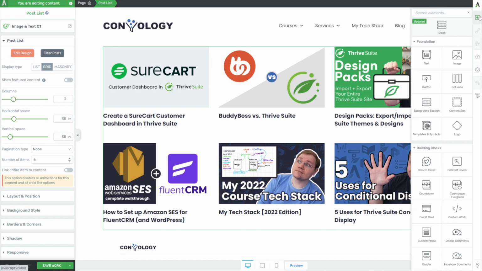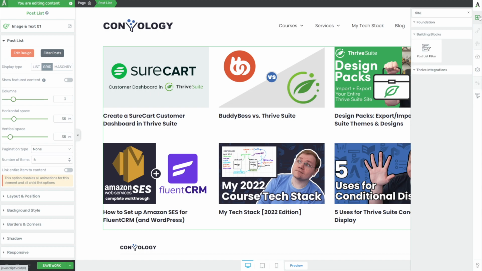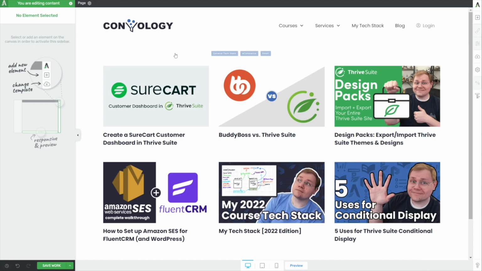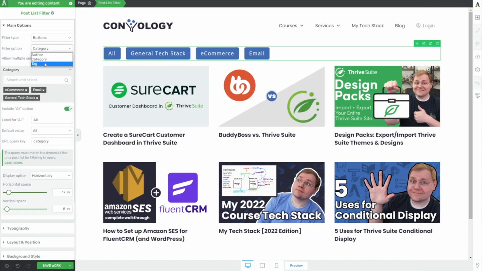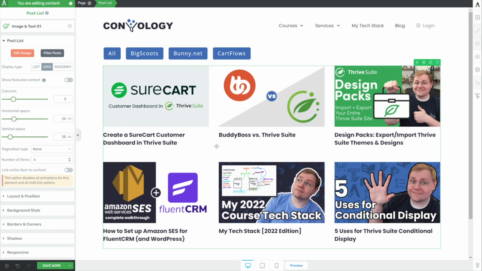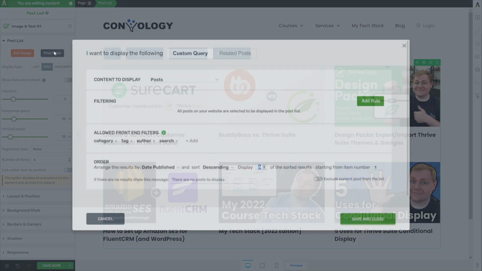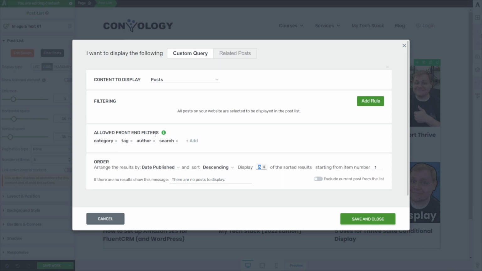But let's add a post filter now. Or I think we just call it filter, post list filter, and let's just drop it above it. Let's change this to, I think categories is good, but we'll switch it to tags, and we'll leave it on buttons. And we'll go into our post list and click filter posts, and we will say allowed front end filters. I guess by default it added all of them. Like I said, I don't see there being a downside to that.